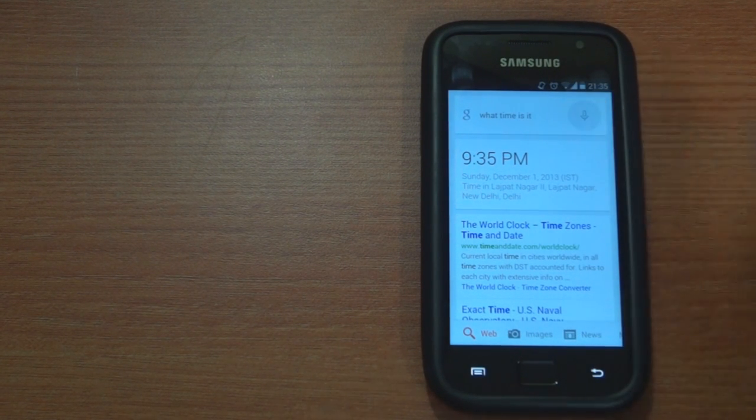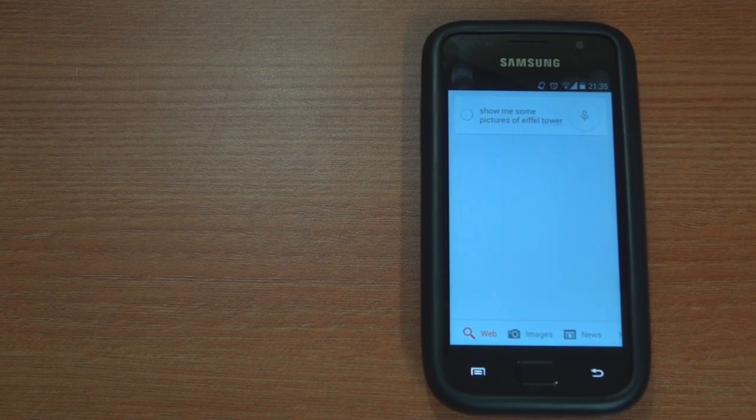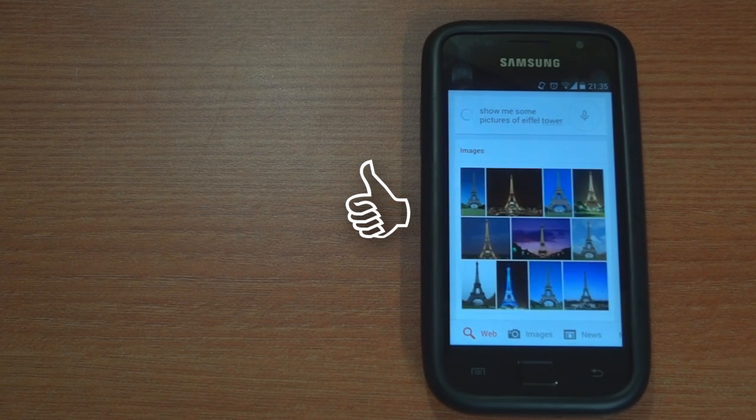Now, I've been using this ROM for the past 7 days and I'm yet to come across a random reboot or a crash on this ROM. Overall, I love this ROM and cannot thank enough the developers at XDA for making this available for my favorite mobile device, the Samsung Galaxy SL i9003.